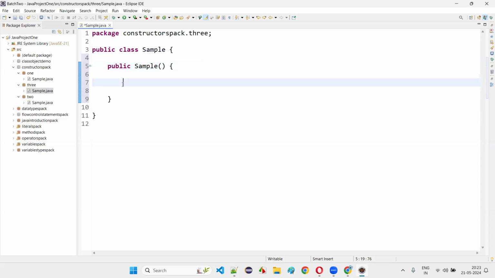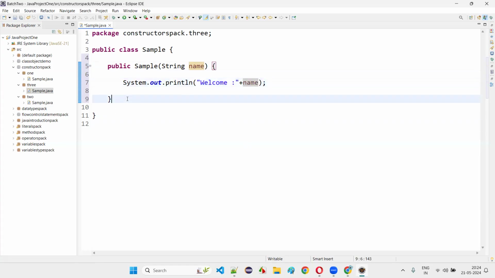And here I am writing system.out.println inside sample like this. And here, can I parameterize this constructor? Is it possible to parameterize a constructor by creating some parameters? Yes, we can do that. I'll say string name. I'll just say welcome plus name.